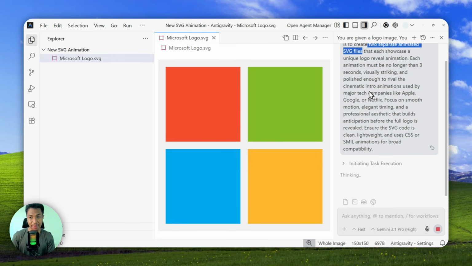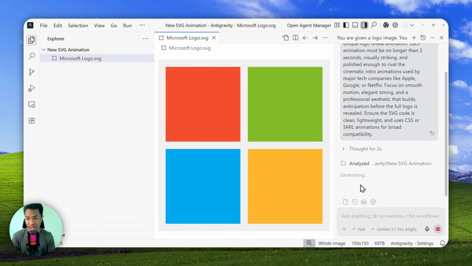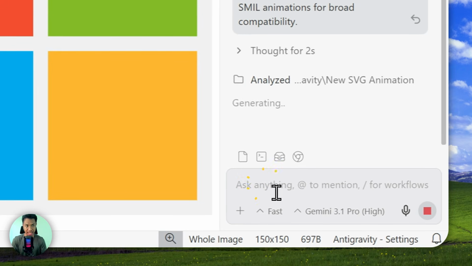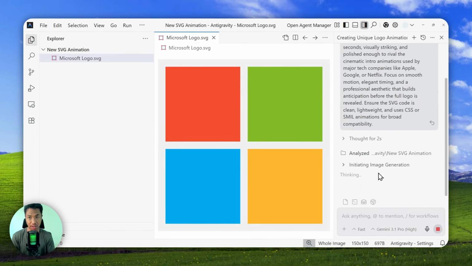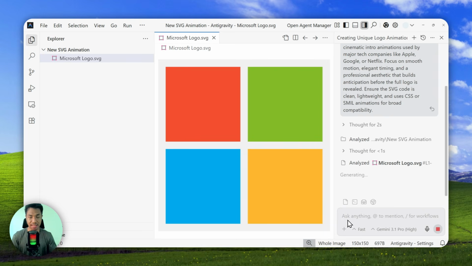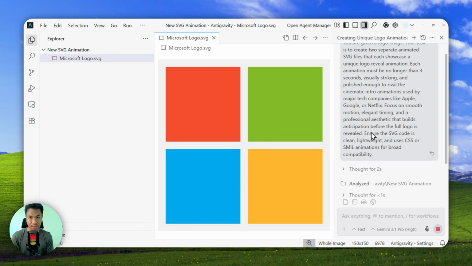And given that SVG is basically just code, you can chat with this AI model on Antigravity and make some changes. You can tweak the design or the animation style using simple plain English. So I guess that's the benefit of having the SVG file, because it's just code and it's something that AI can quite easily handle.